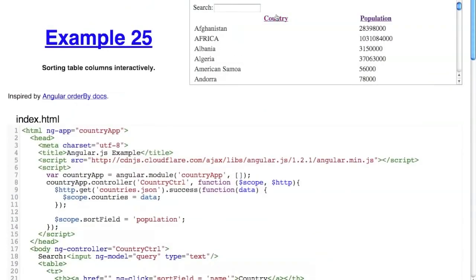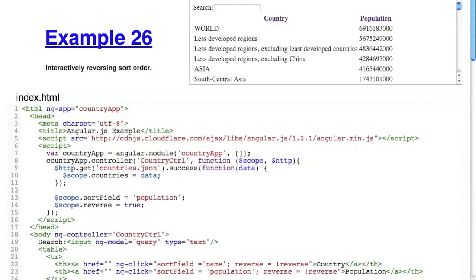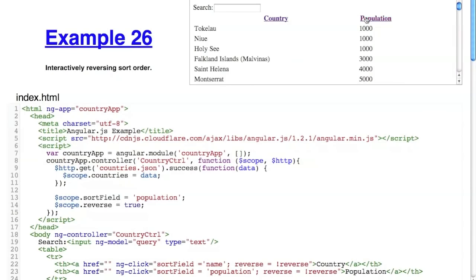So if I click country, it sorts by country, and then by population, it sorts by population. But let's say we wanted this to be like a sortable table, where if I click population again, it will sort the other way, by population going down. Well, how might you do this? Here's this next example that does it. When I click population multiple times, it sorts by the inverted order.